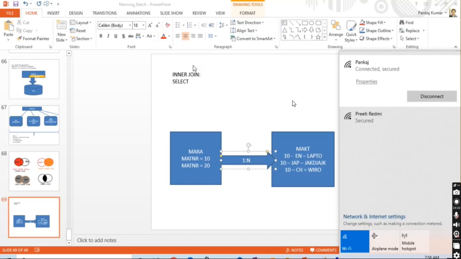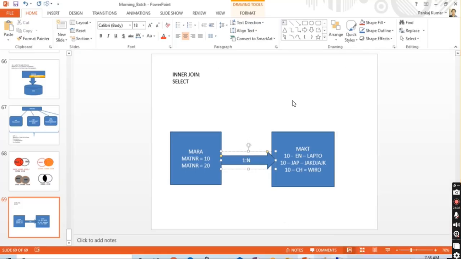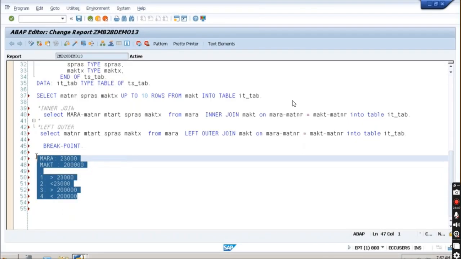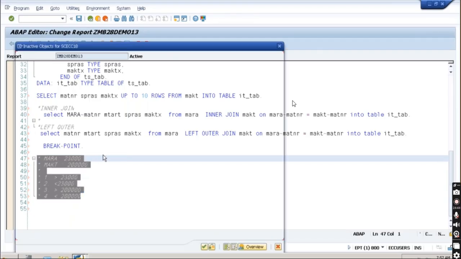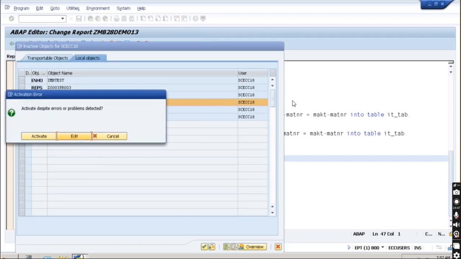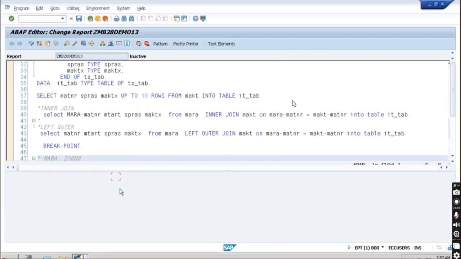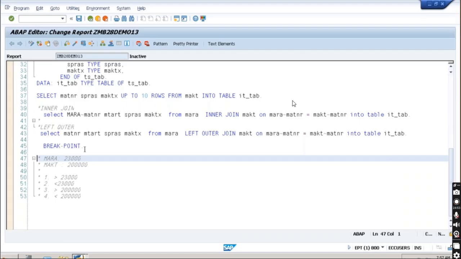Okay, fine. Now it's fine. Let's go here and we will see how much data is coming over here. Comment it and now activate it. Some error is there. MATNR is ambiguous. You can see that it is telling MATNR is ambiguous. The reason behind this is that MATNR is present in both the MARA table and the MAKT table. So you have to mention here from which table you are going to get it.